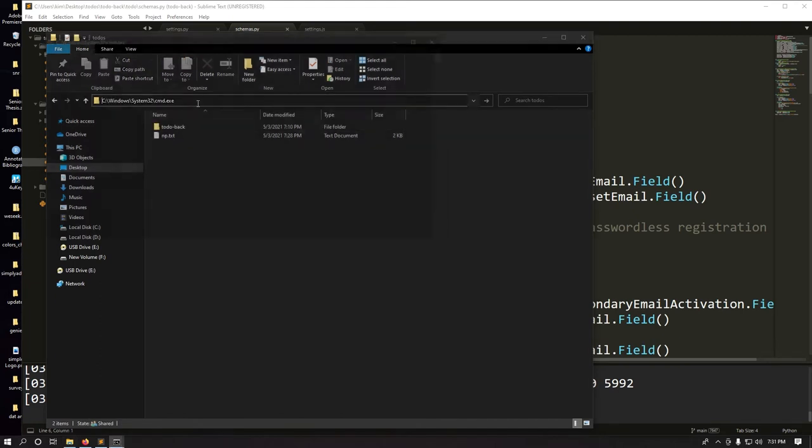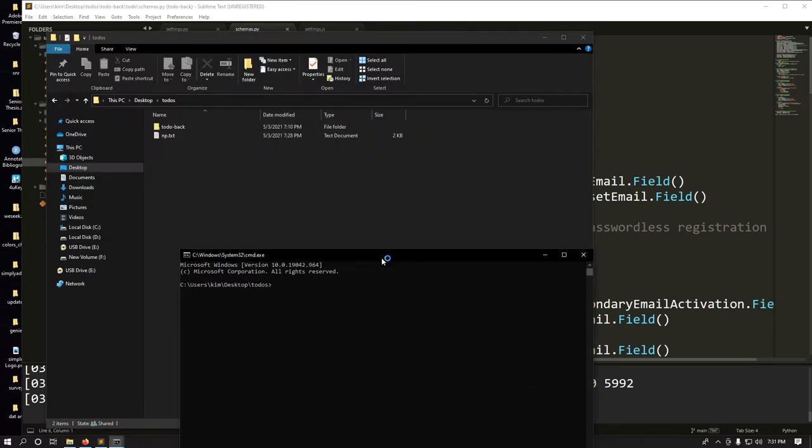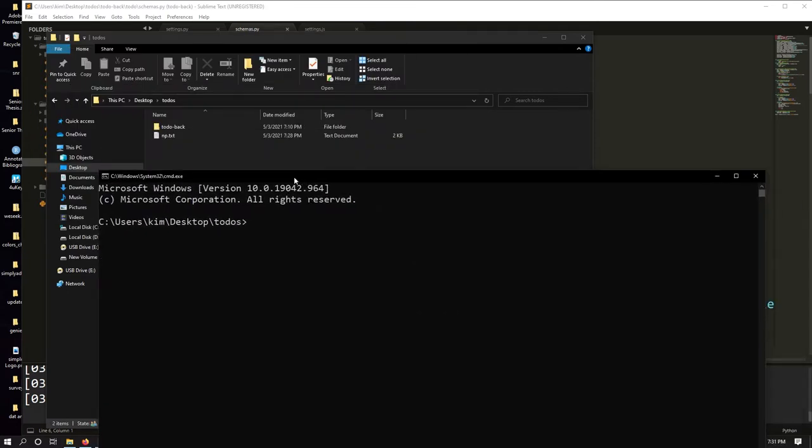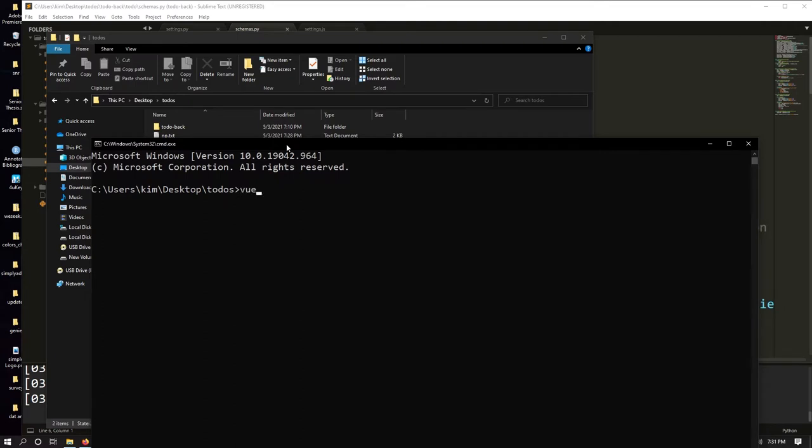Just open cmd over here, and I hope you know how to install Vue and such, because I will not be covering any of those. So just do vue create, then just to do front.